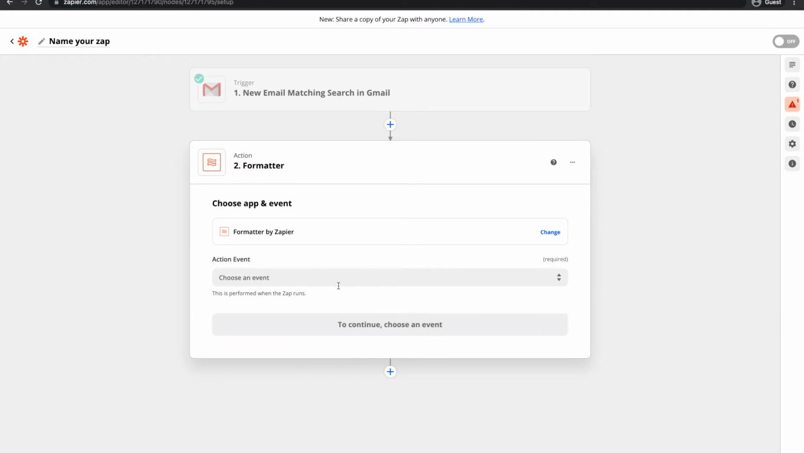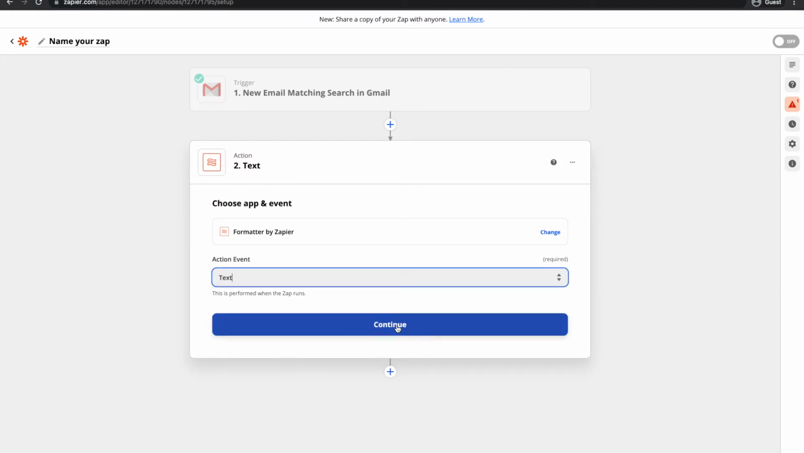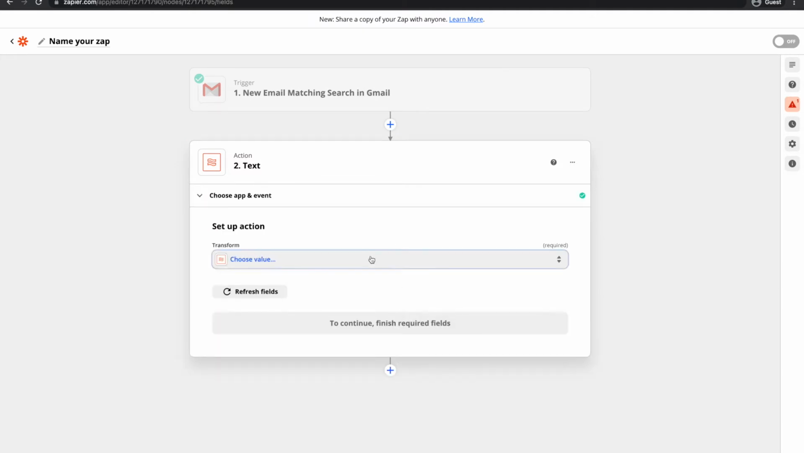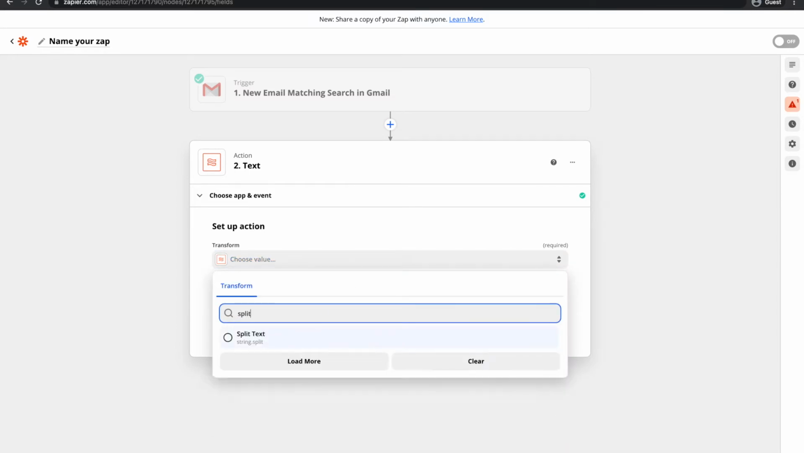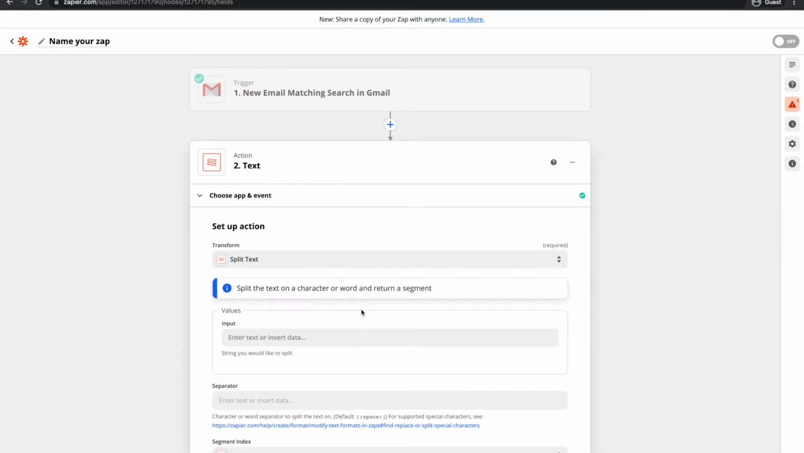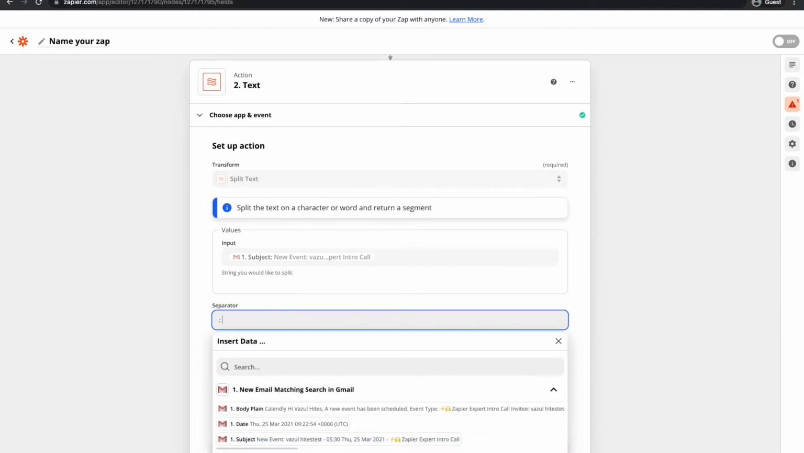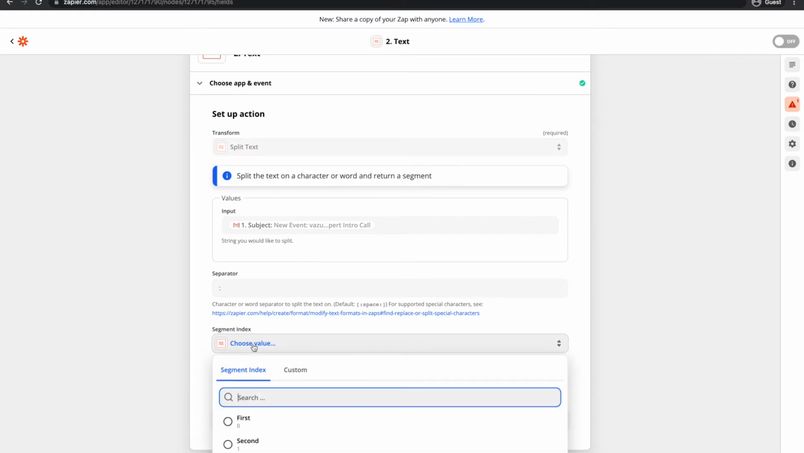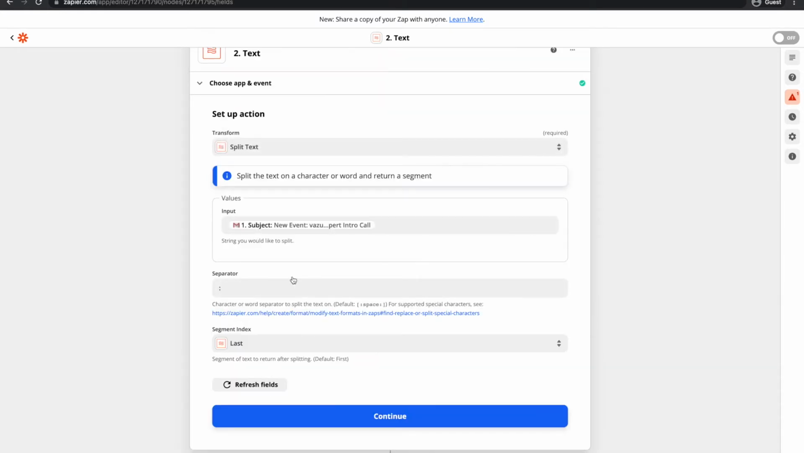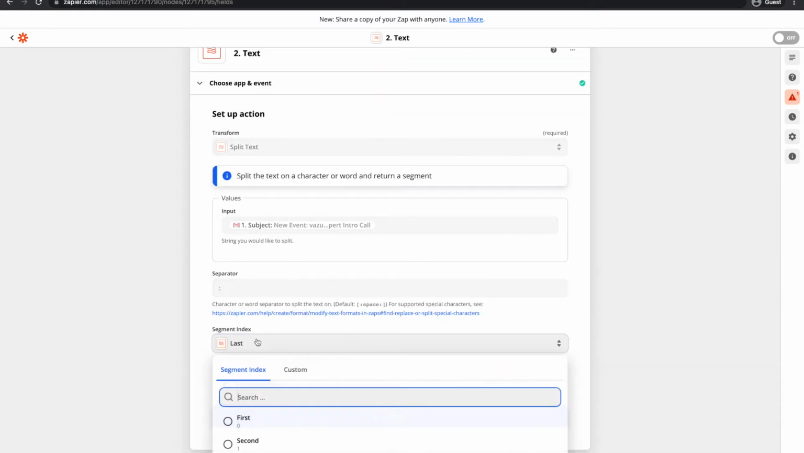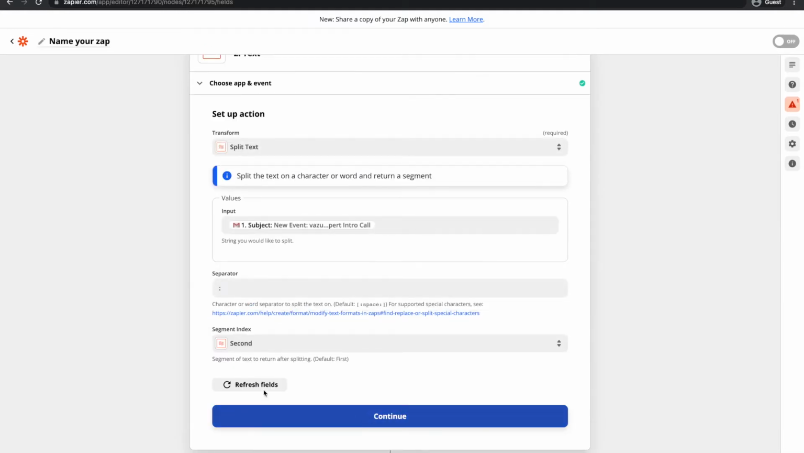We're going to create a formatter step because we need to grab the first and last name of this individual who just booked. We do a split text. The input is going to be the subject. And we're going to split text between the new event and this space hyphen. So new event colon space. Let's do it. So separator is going to be the colon space. We want to choose the last value that it has. Actually, we want to choose the second value that it has.